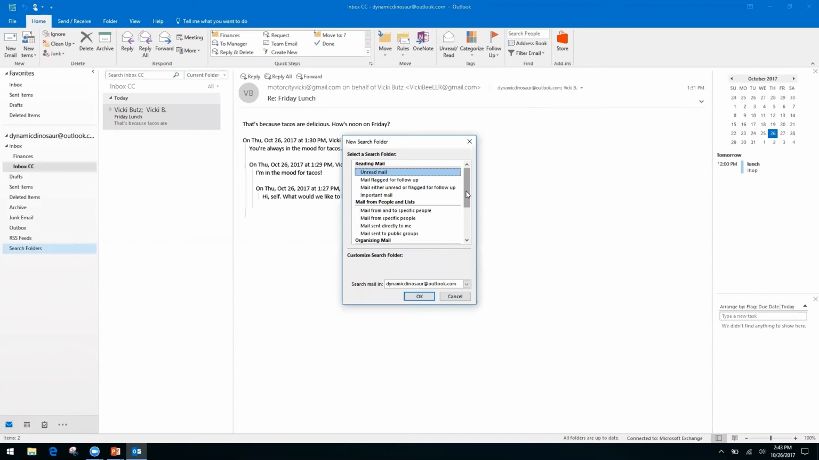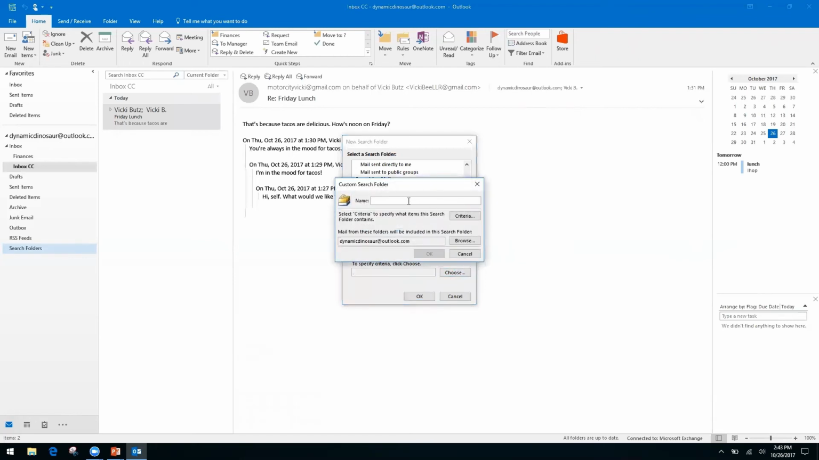Searching through the individual folders themselves would take a long time. So what you could do is set up a search folder for mail to and from specific people, sent directly to me, or messages that have specific custom search terms. So let's click on the search option here, and we'll call this one Invoices from Client A.